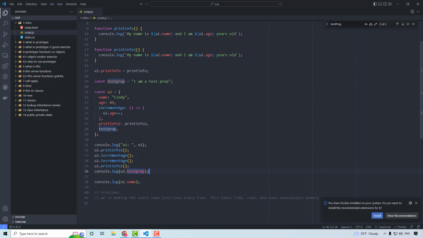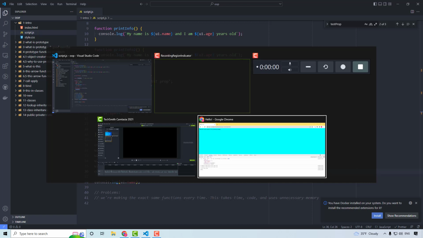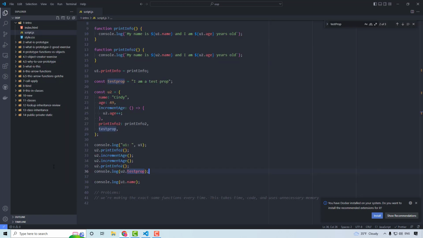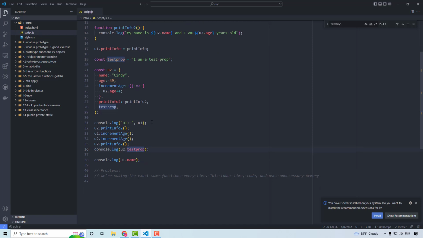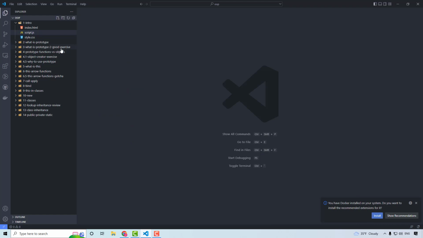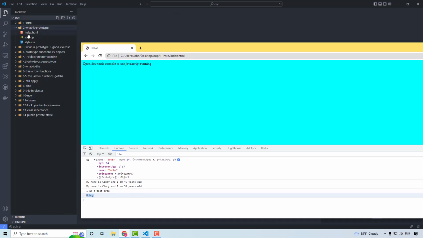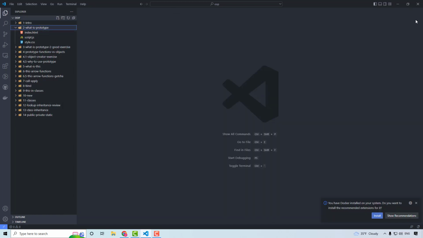So let's go ahead and take a look at the code output. And so we get, my name is Cindy, 49 years old, and then we increment our age twice, and then it becomes 51. We see that the test prop works, and we see that the user one's name works. And so this is a very simple object usage in JavaScript. So I'm going to go ahead and close out one intro and open up this prototype thing folder. So, oh, and I have to shrink it down.